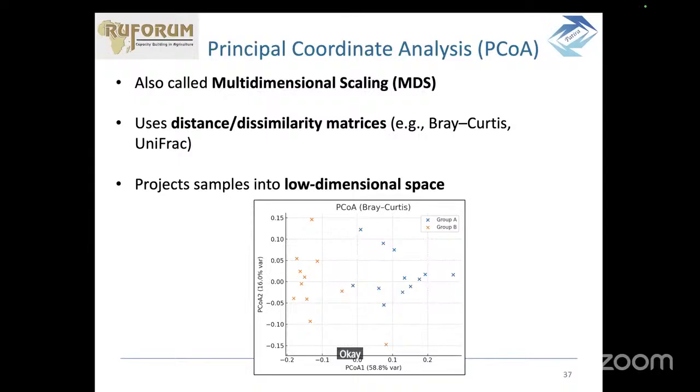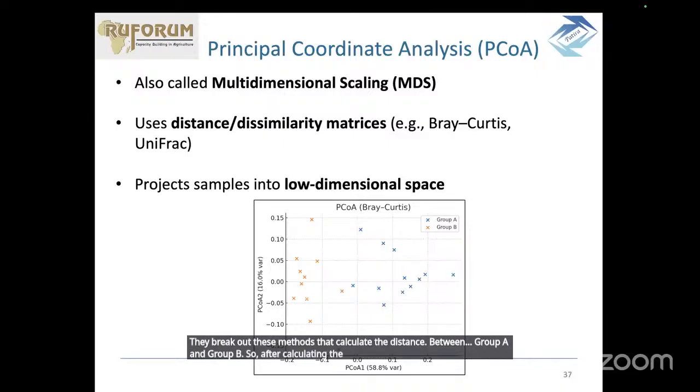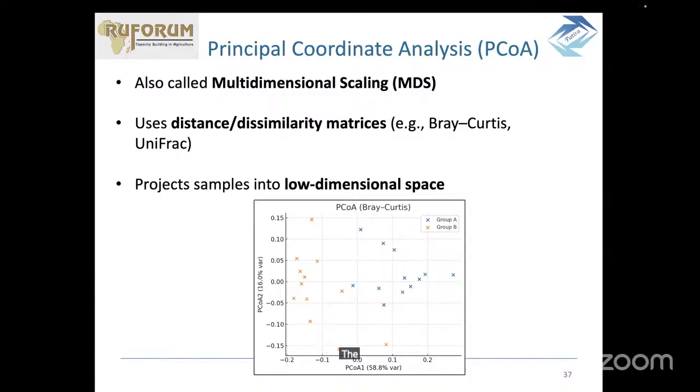Okay. So with principal coordinate analysis, you have to get the distance first. For example, let's take this sample, group A and group B. So you're going to use the Bray-Curtis method to calculate the distance between group A and group B. After calculating the distance between group A and group B, the result of the distance is now going to be used to draw the principal coordinate analysis.